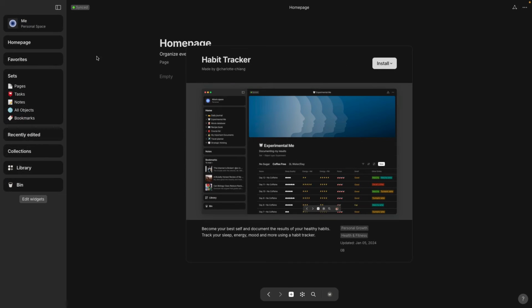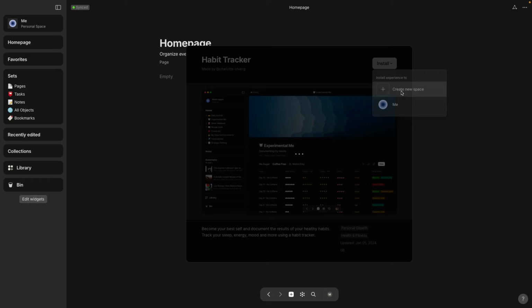Now the Install button has a drop-down which allows you to choose from installing in your current space, or you can create a brand new space, which is what I recommend only because it's easier to delete something if it doesn't really work for you. So I like to try it out first before I put it in the space that I'm actually using for everything else. So I'm going to select Create New Space, and it installed.